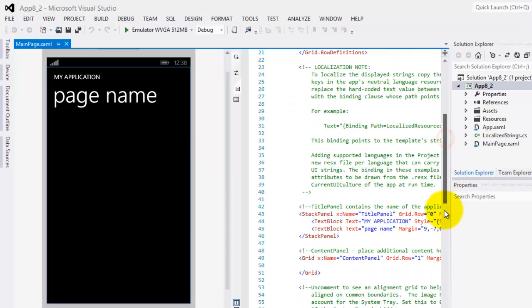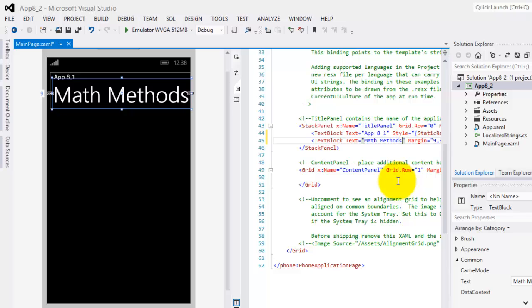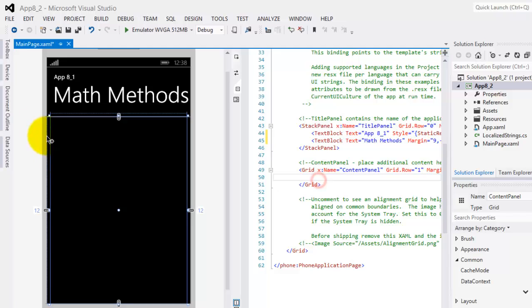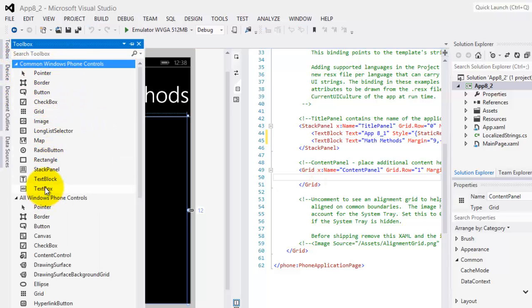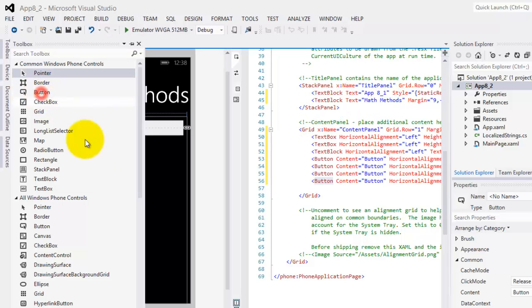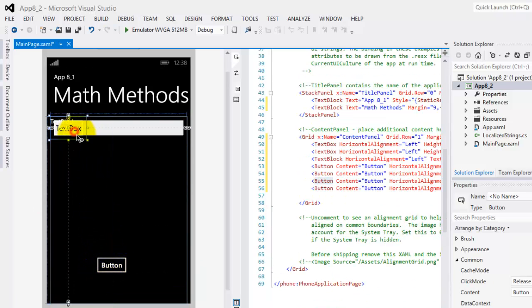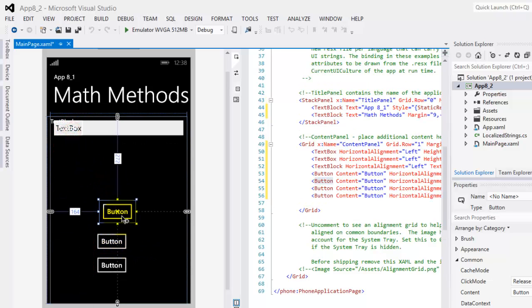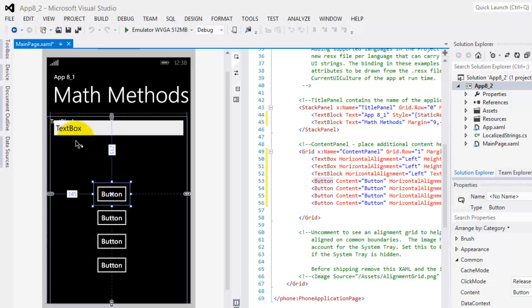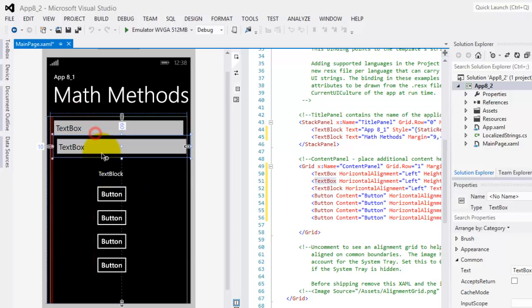Okay. Let's change our title to up8 1 and our page name to Math Methods. Okay, so let's click the content panel toolbox. We need two text boxes, a text block, and four buttons: 1, 2, 3, and 4. Okay, now we'll try to move our buttons below, and also our text block, and the other text box.